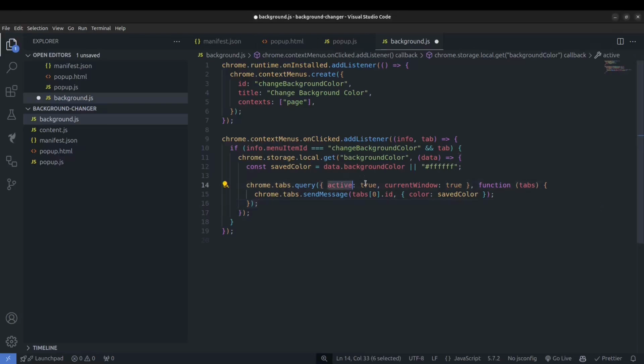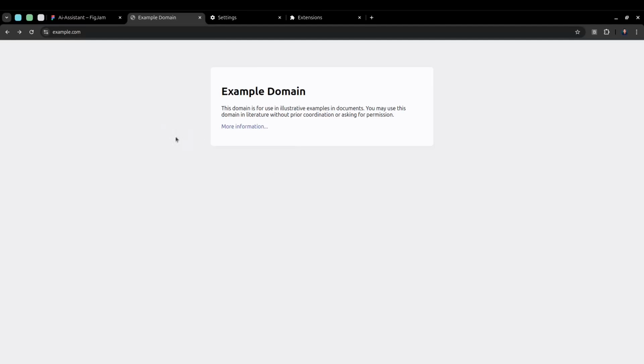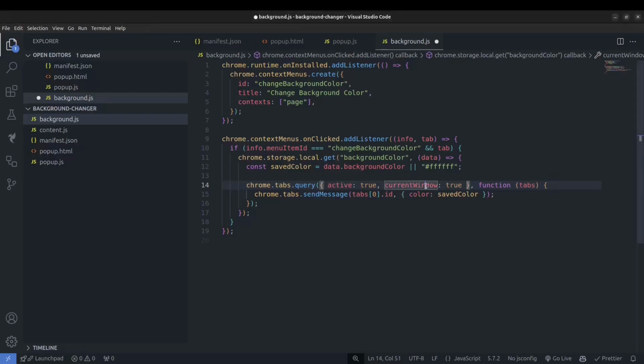So we must pass active true and also currentWindow true, because if you don't pass currentWindow true, and there are many windows that are active, then it will not identify which window you are actually referring to. So make sure you also put currentWindow true, and if you do so, then you will get a function that will give you the tab information. As I said, we need the tab ID to send a message to our content script. So we will get the tab ID by tabs list, the first index, dot id.